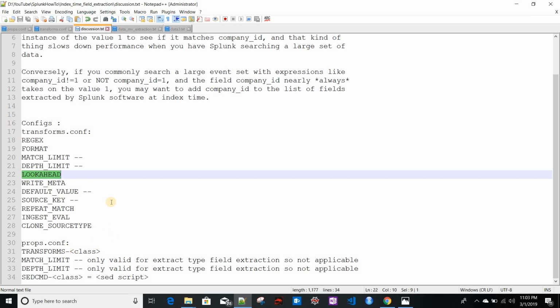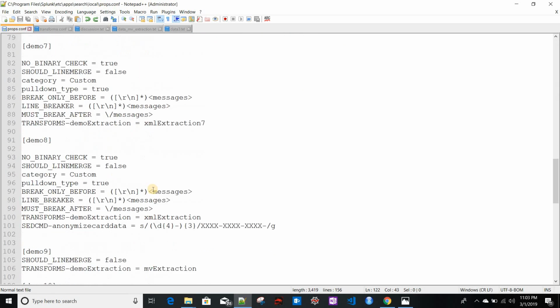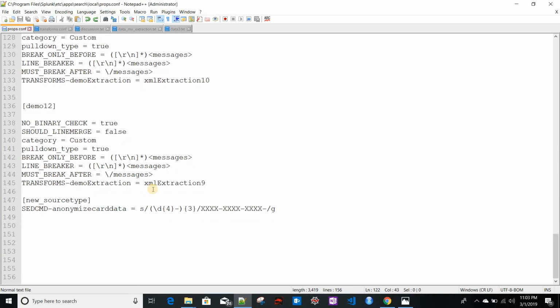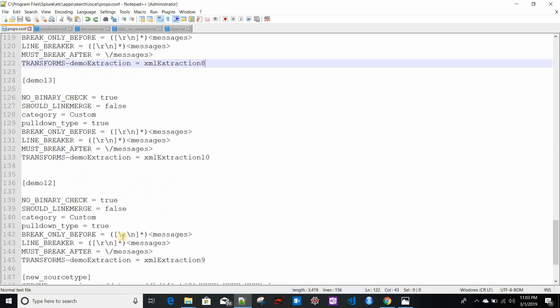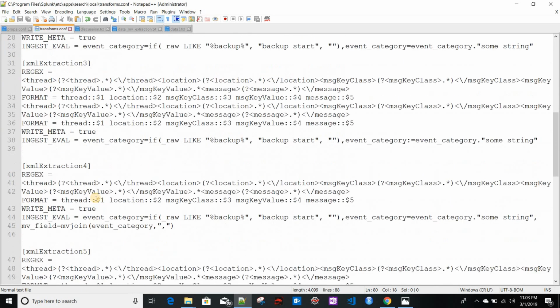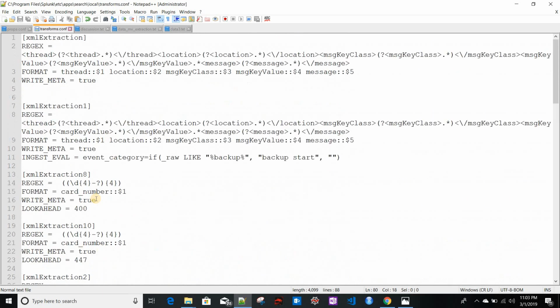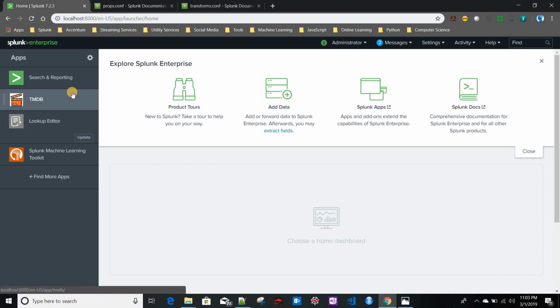Now, to save time and complexity, I have created a props.conf entry for all the different demos. Today we'll be seeing 12 to 13 demos, and their corresponding transforms.conf entries as well. We will analyze these configurations, and then see how Splunk behaves when some configuration changes. For that, I am going to my Splunk Enterprise.